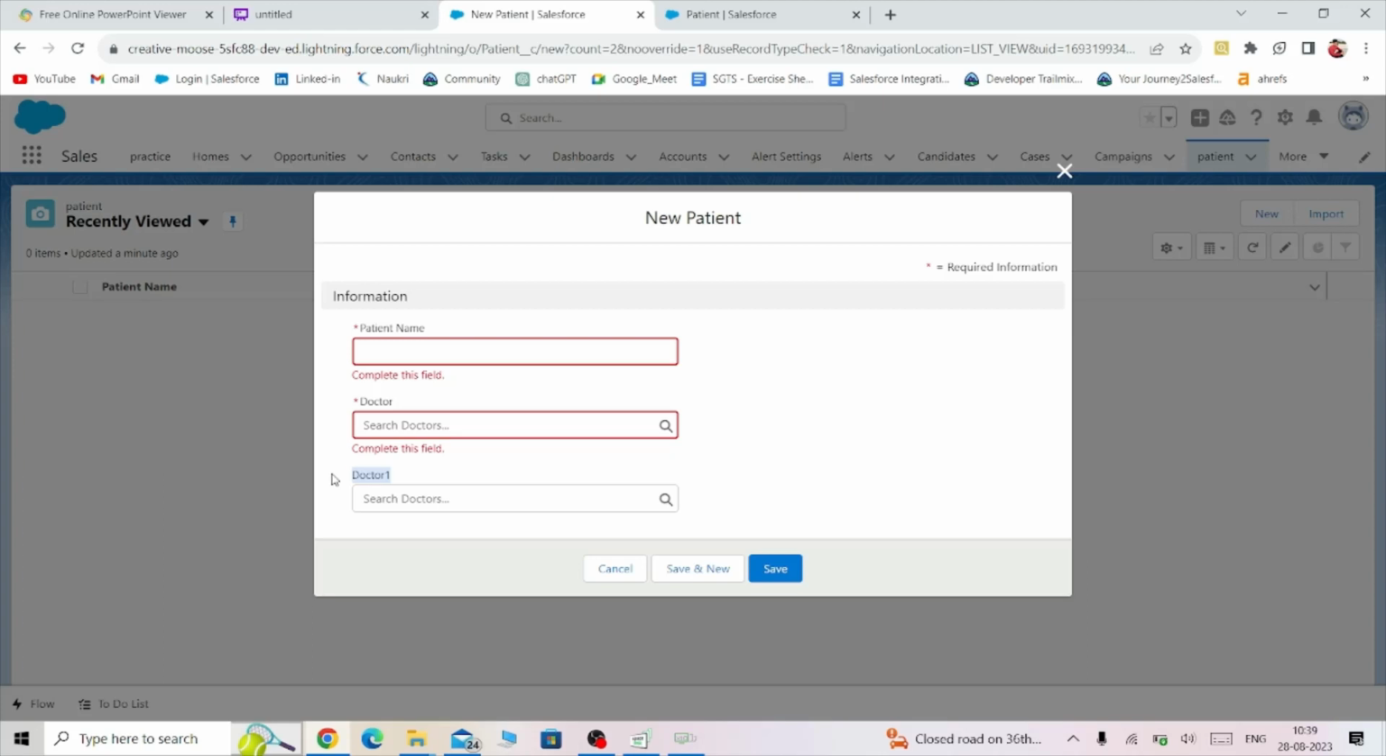If you create a master detail relationship, it is automatically required. But if you create a lookup relationship and want to make a required lookup relationship, there is a checkbox you can click. But in master detail, the field is mandatory by default from Salesforce. Okay, I think it's pretty much clear.